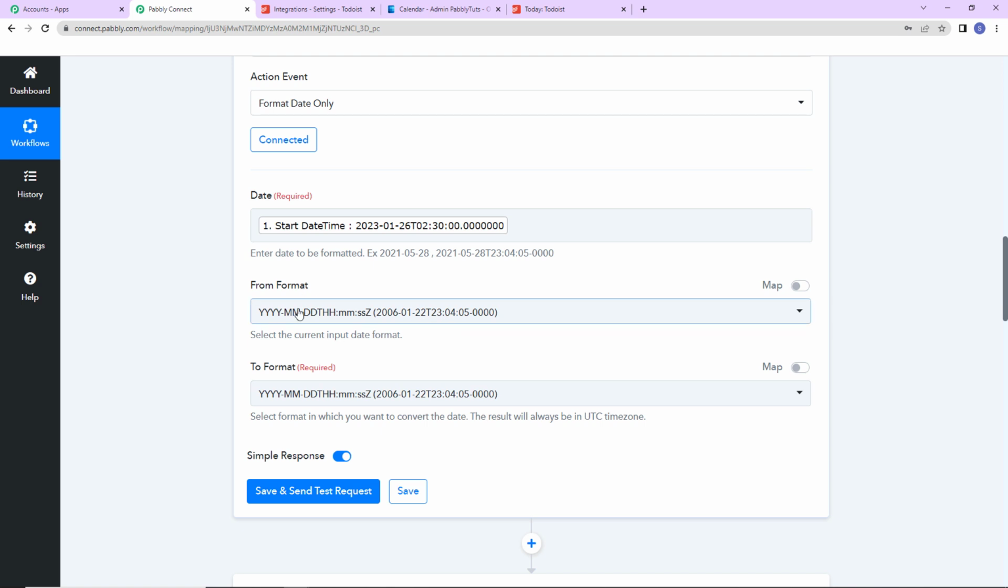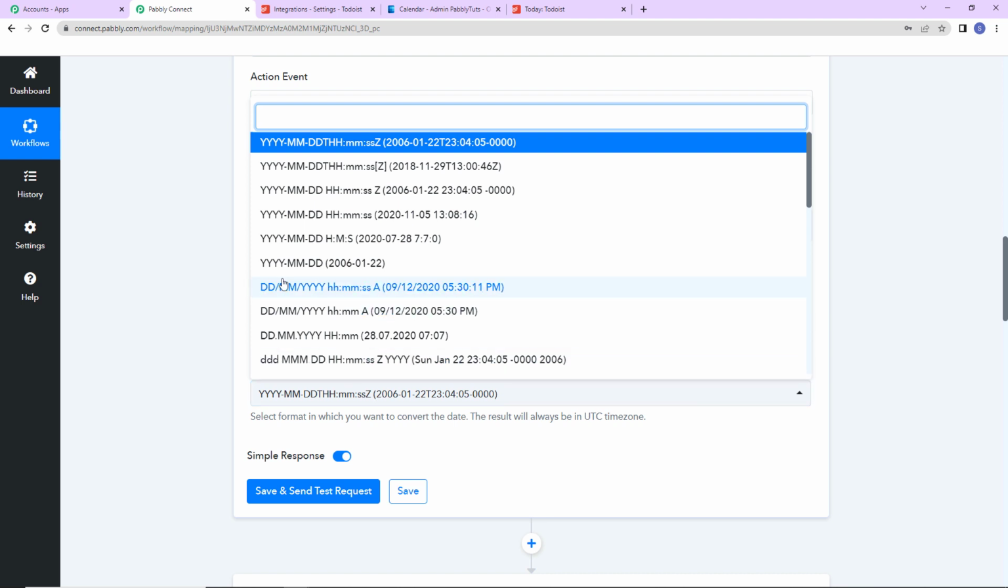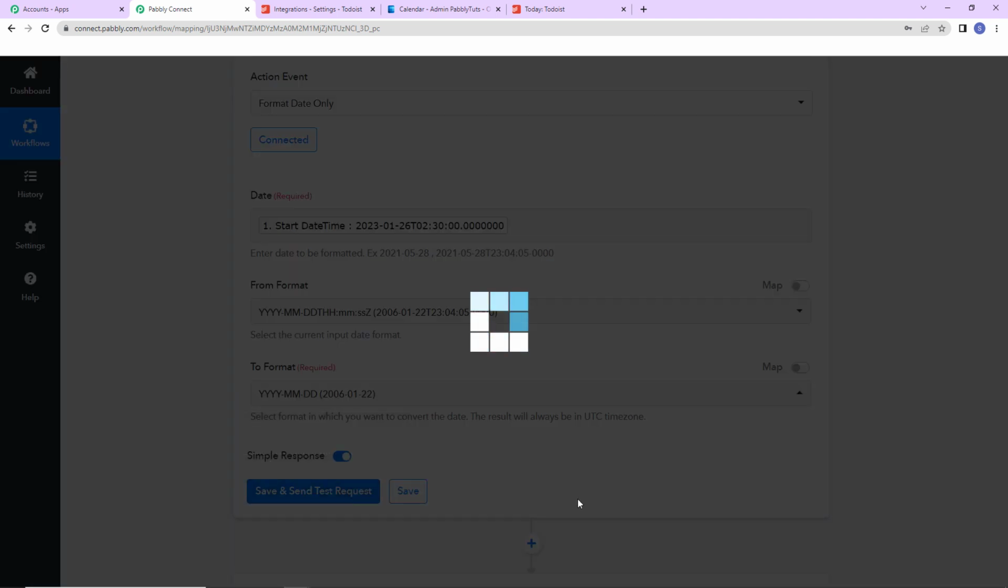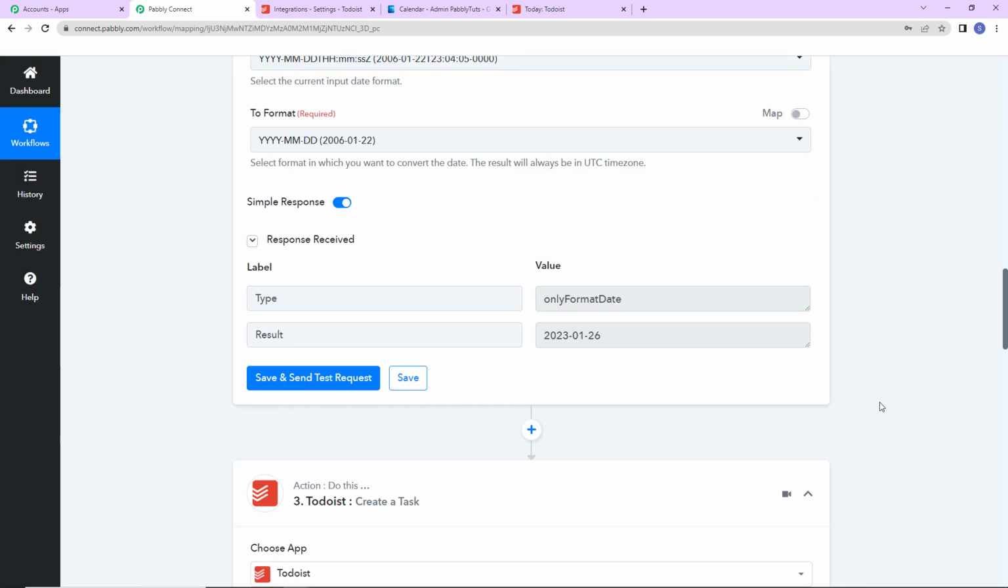So the from format is exactly the same. Now comes the to format. So the to format would be year, month and date. Here it is. Let's click on save and send test request. And here you can see that we have received the desired format.